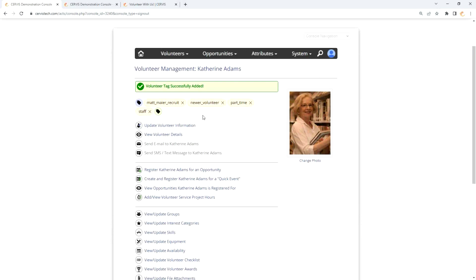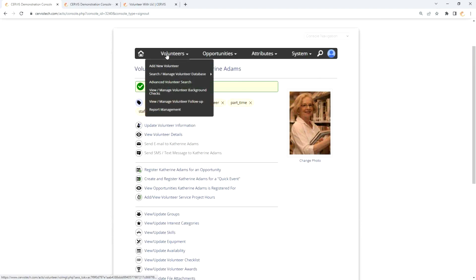So that's one way to add tags to volunteers' profiles. This can also be done in bulk. So if you want to search for all the people who registered for a particular event, or all the people who've completed a certain training, or all the people with a certain email address, like your work email address, you could go and run a search in the advanced volunteer search.